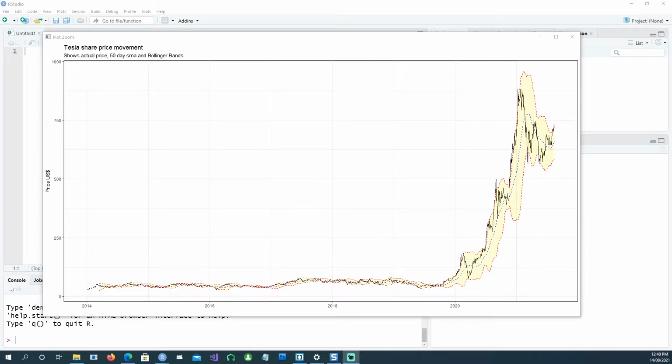Hi, in today's video we will see how we can plot a share price and its moving average and the Bollinger Bands. In this example we will be using the Tesla shares. You can see that from 2020 onwards it just skyrocketed, and you can see the Bollinger Bands being plotted, and the dotted line is the actual SMA, or the simple moving average, 50 period SMA, and then this line, the black line, is the actual share price, closing prices on each day.